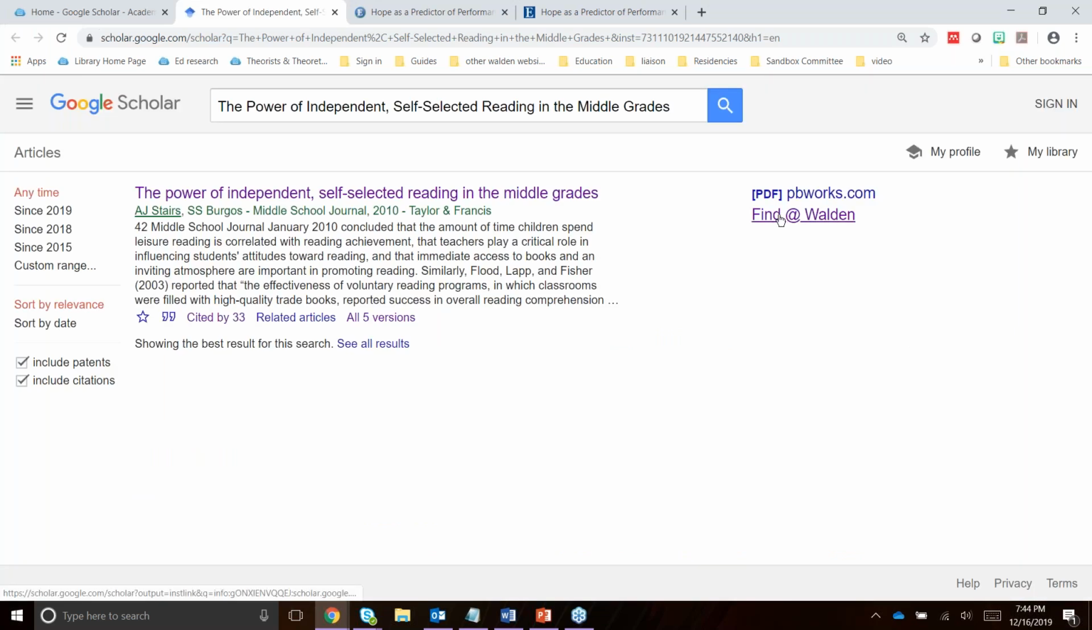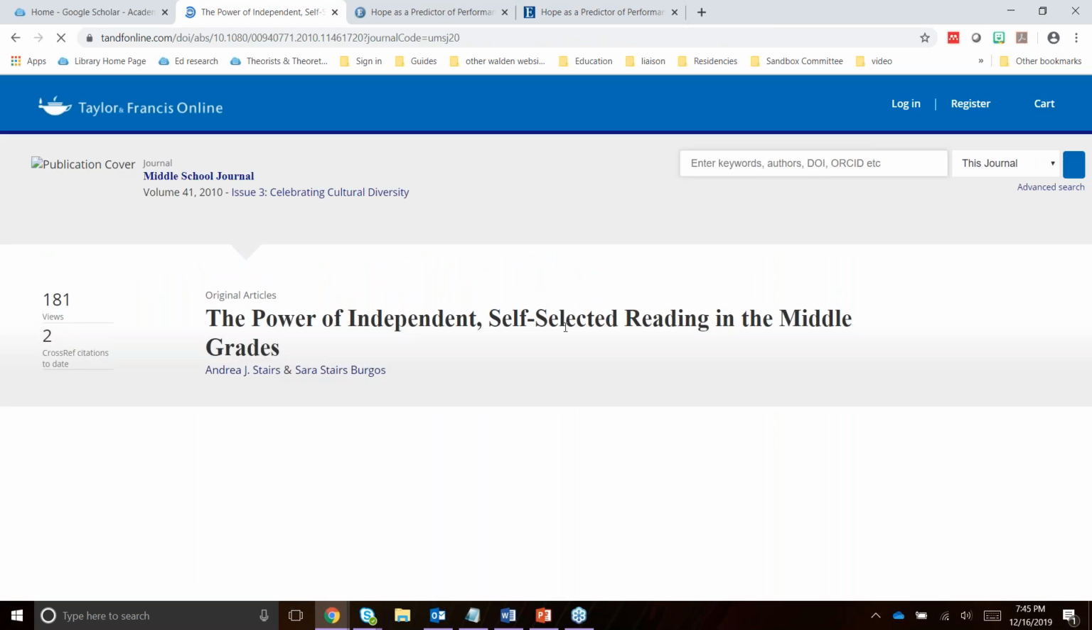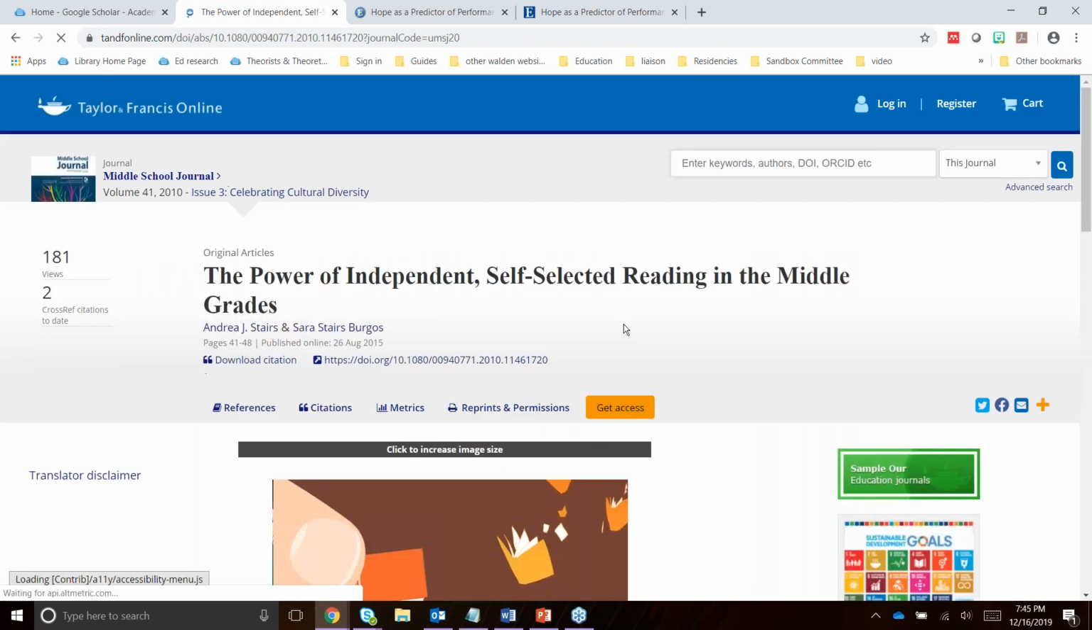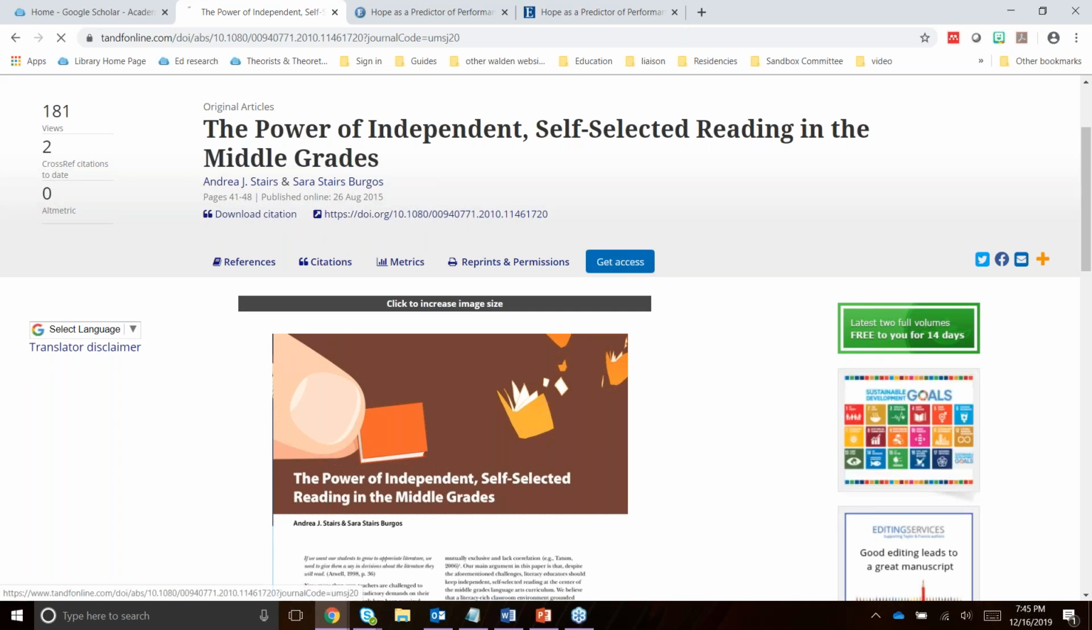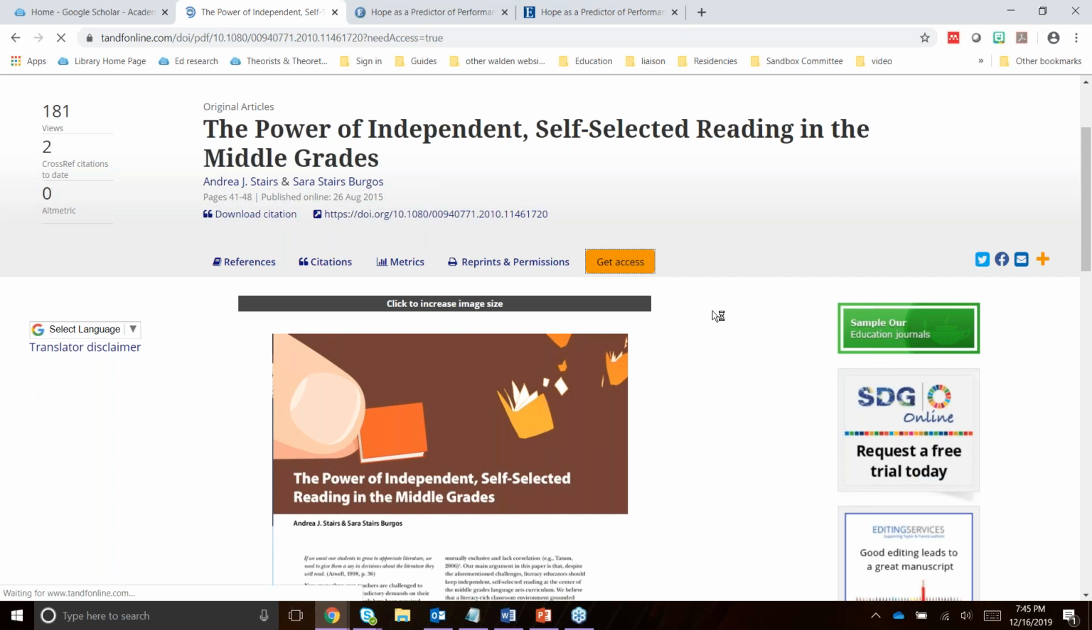It's showing me the Find at Walden, and just to show you how this looks, if I click on the title, it's going to take me into Taylor and Francis online, which will give me an orange Get Access button right here. And what that's going to do is ask me to pay for it. And I know that that isn't right because we subscribe to Taylor and Francis in the Walden Library.